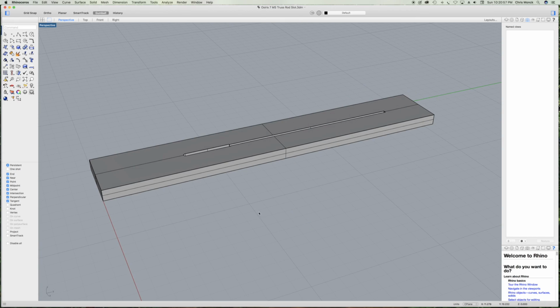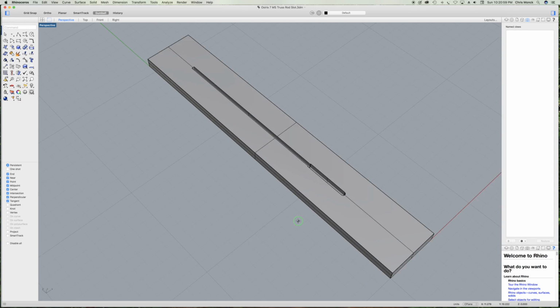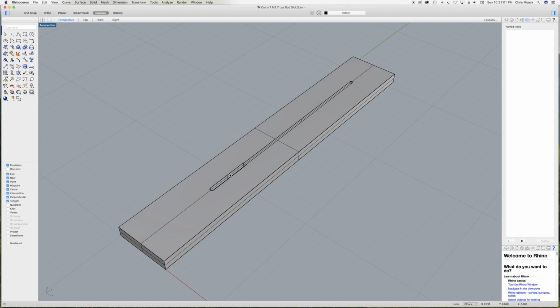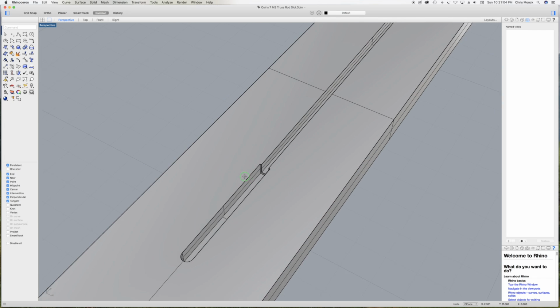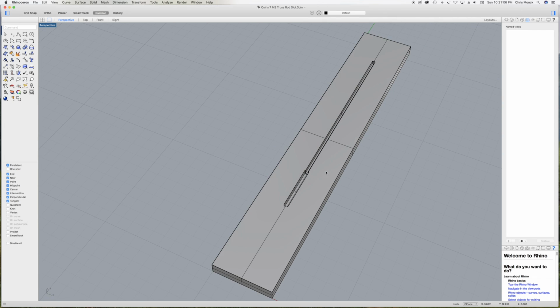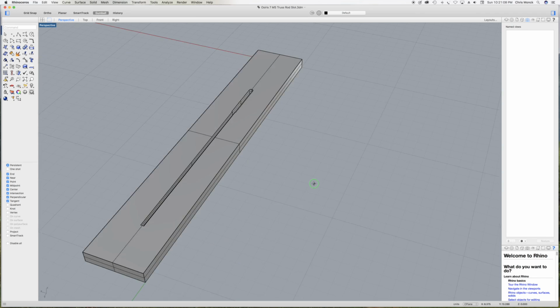And before I jump into the next step in the process, I should explain that on the other side of the neck is going to be a truss rod. And I built the slot for that truss rod in Rhino using the same techniques that I used to make the neck.